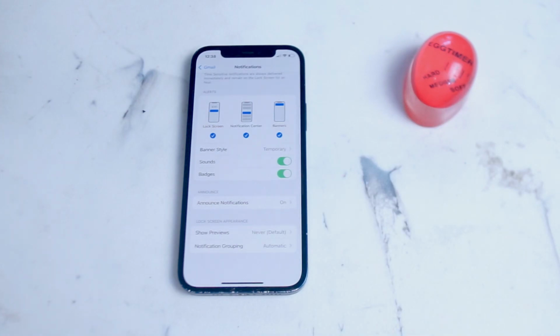So there you have it, everyone. Just some quick notification settings that you can use to customize notifications for Gmail on your iPhone. If you're finding that your notifications aren't showing up, adjusting some of these notification settings might be the way to fix the notification problem that you're having on your iPhone.